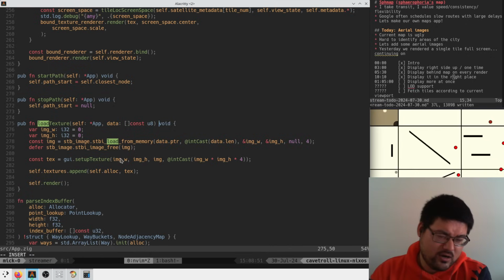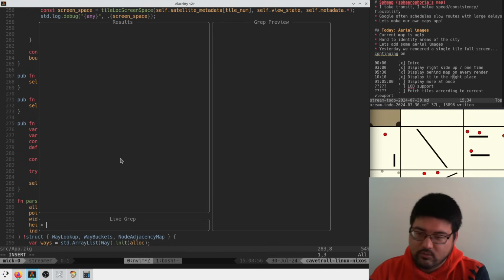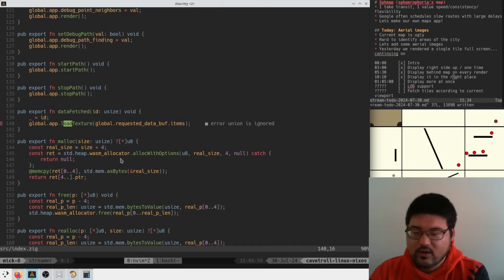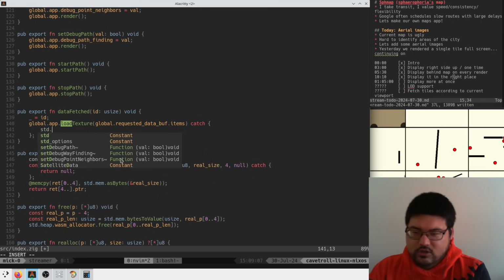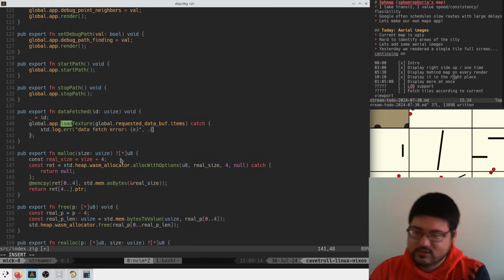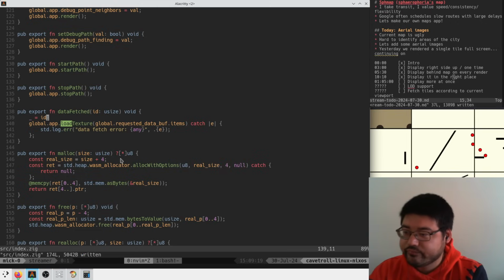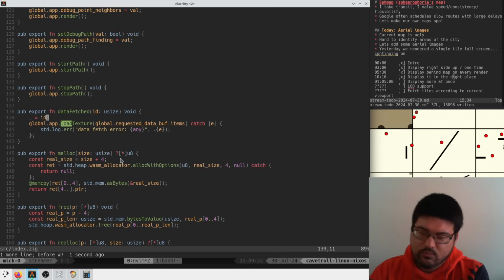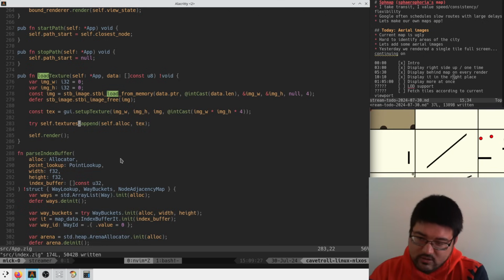Okay. Now here, this is going to return an error because we can fail here, which means whoever calls load texture, which is going to be over here, is going to say catch, std log error, and then we'll log error data fetch error E, I guess, sure. And then this isn't E, this is any, and then we have to write E over here. And then I guess here we will still discard ID. That's fine because we can implicitly figure out the ID by the texture length.